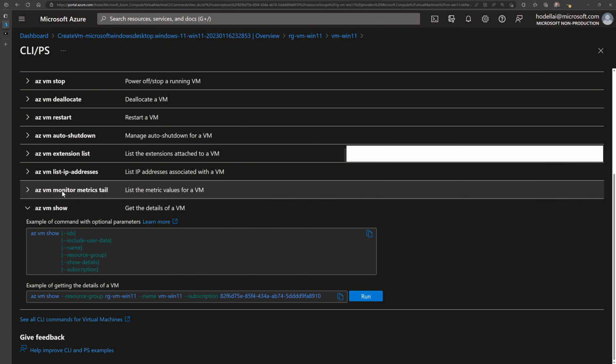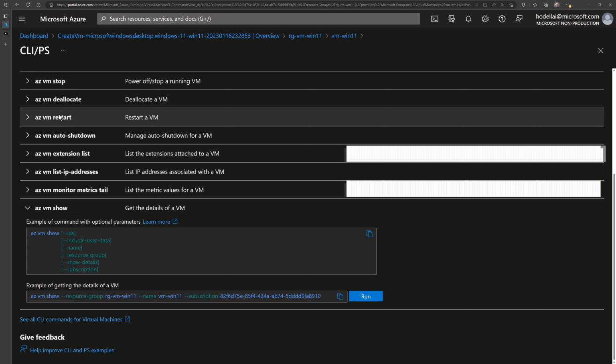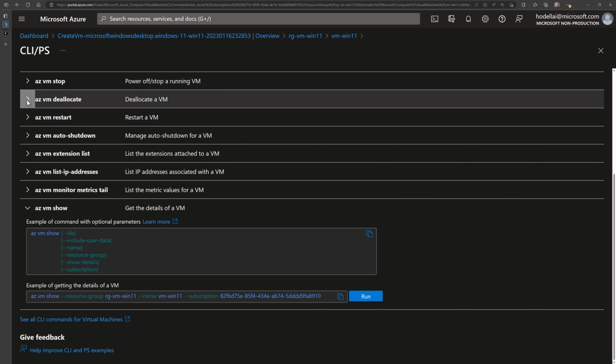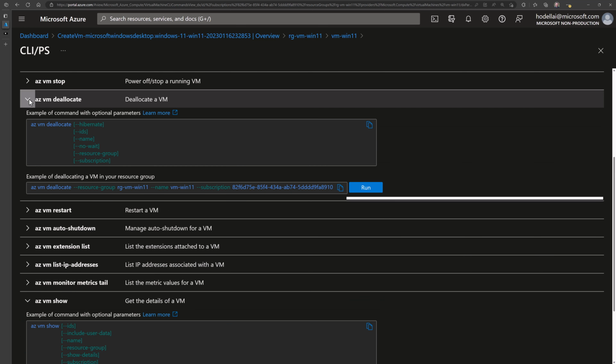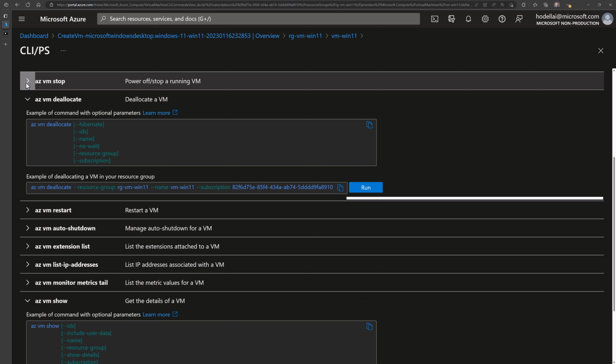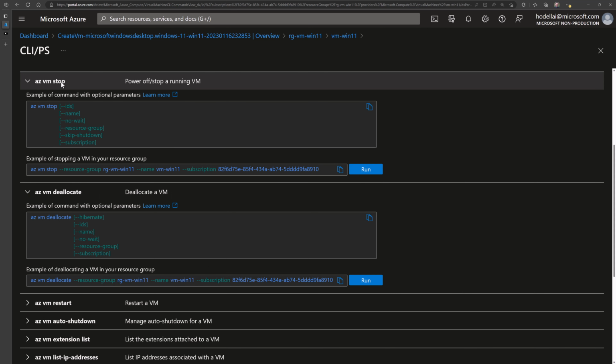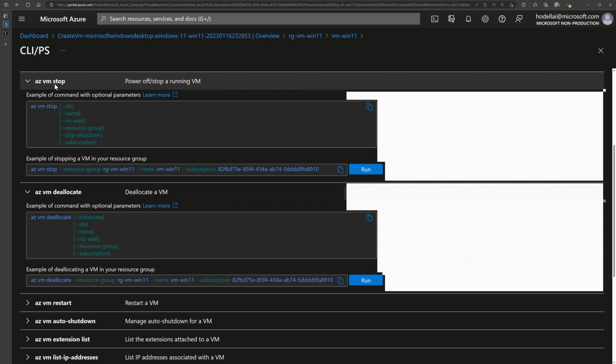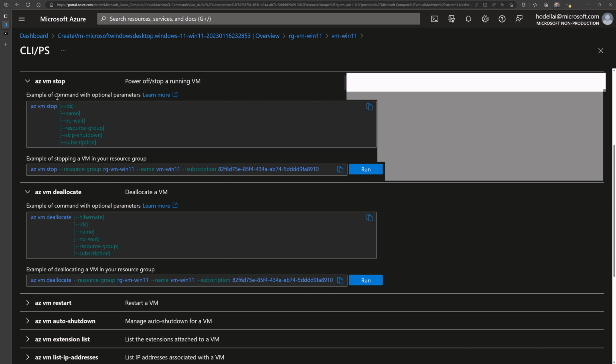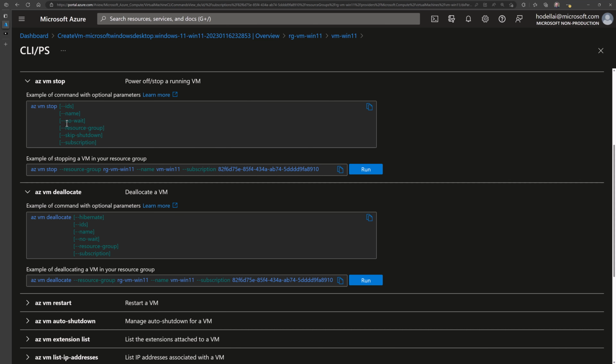Let's see now some other config, like for example restarting the virtual machine, or deallocating the VM, or stopping the VM. So here we should have a question. What is the difference between deallocating the virtual machine and stopping the virtual machine? When we stop a virtual machine, that means it will just stop the VM, but the VM is still there. It's still reserving CPU and memory. Maybe it will not consume, but it will reserve that capacity for it. So it means I will still pay for that VM resources, even if they are not actually used.